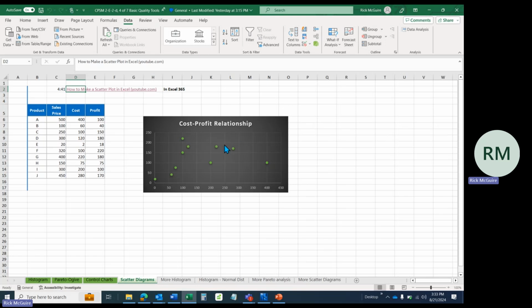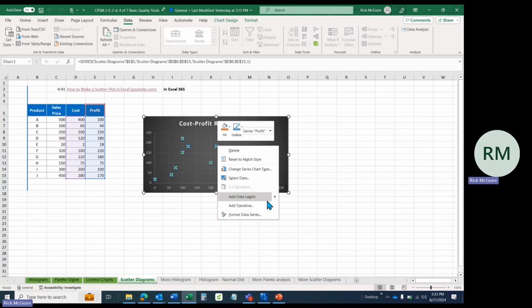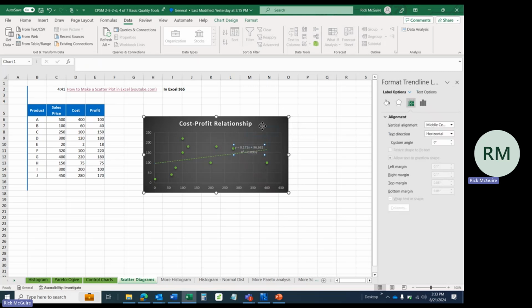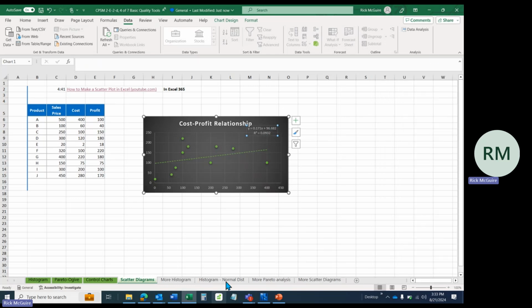So the only other thing you need to do is add a trend line. Usually a linear. This is simple regression. And then you can display the equation and display the R value. And move those up there.